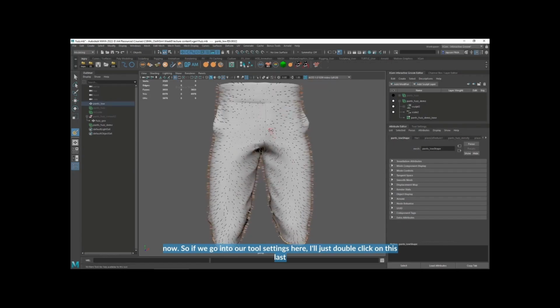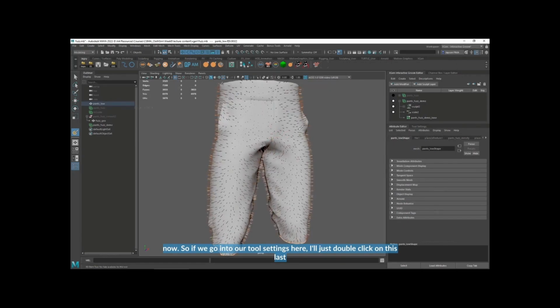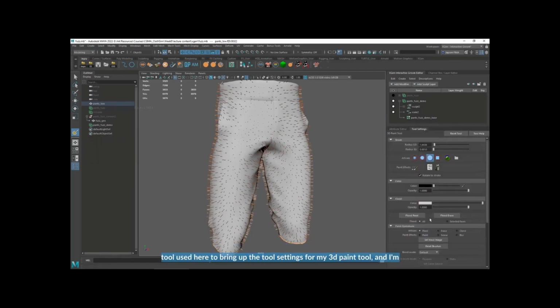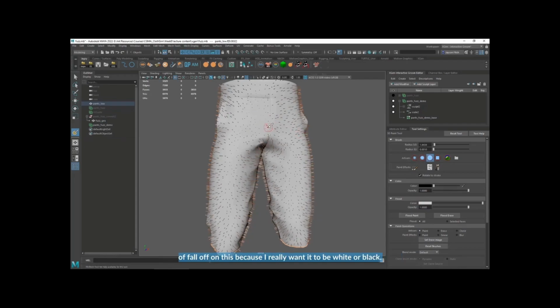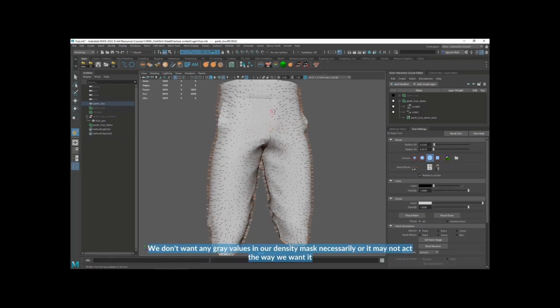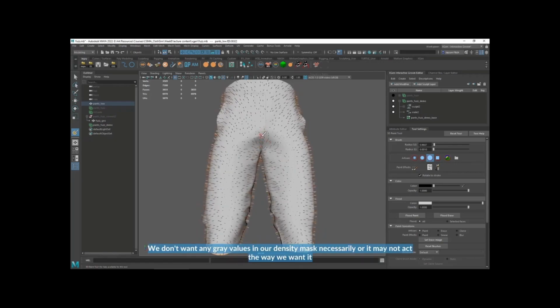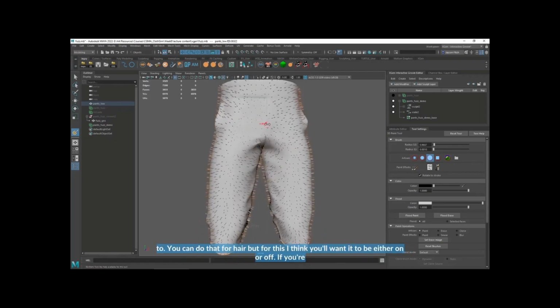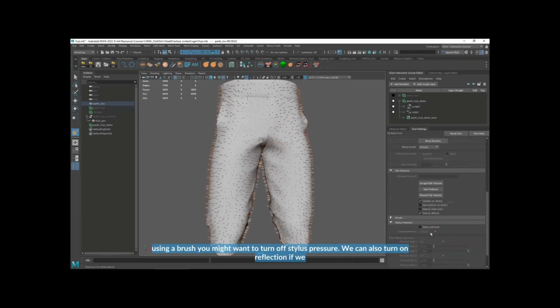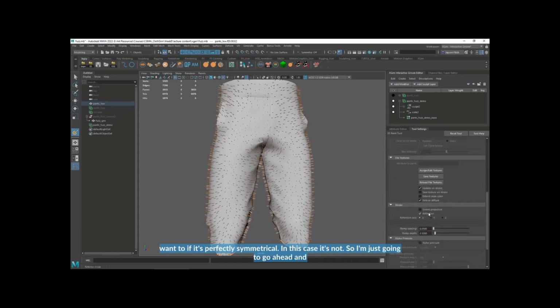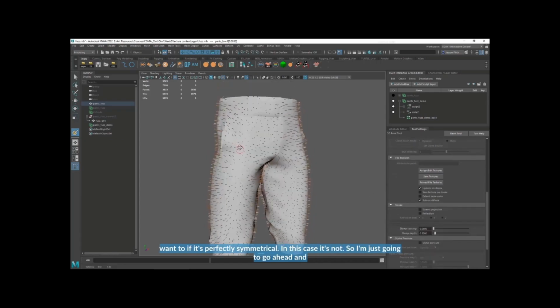Switch my thing back to ACES. So if we go into our tool settings here, I'll double click on this last tool used to bring up the tool settings for my 3D paint tool, and I'm going to set the profile to this solid brush so that I'm not getting any sort of falloff, because I really want it to be white or black. We don't want any gray values in our density mask necessarily, or it may not act the way we want it to. You can do that for hair, but for this I think you'll want it to be either on or off. If you're using a brush, you might want to turn off stylus pressure. We can also turn on reflection if it's perfectly symmetrical. In this case, it's not.